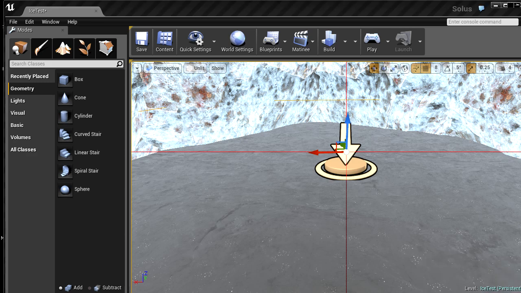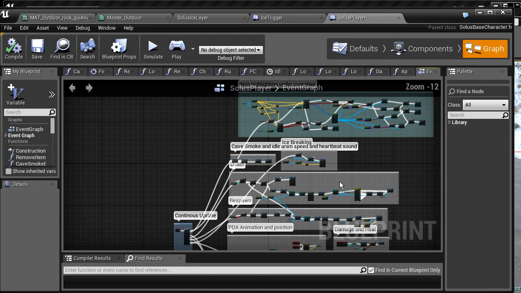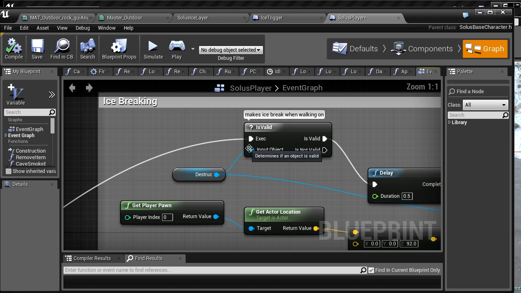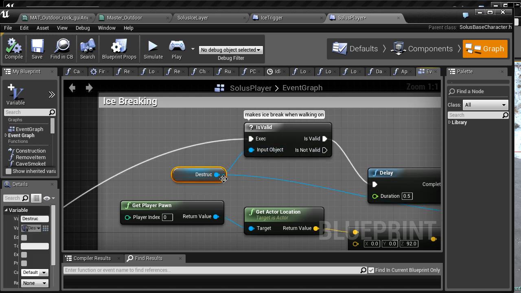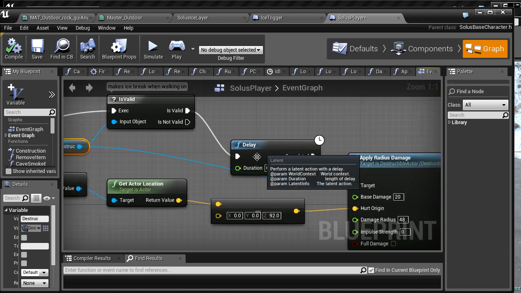So let me get the player. Here's my player. So this is connected to on tick, so this happens every tick. And it first checks, is this one valid? So it basically checks, is it occupied or empty? If you're not standing on one of these ice triggers, this one is not filled in. So it's empty, so it's not valid, so nothing will happen. But if it's filled in, it means you're standing on one of those triggers, so it's valid.